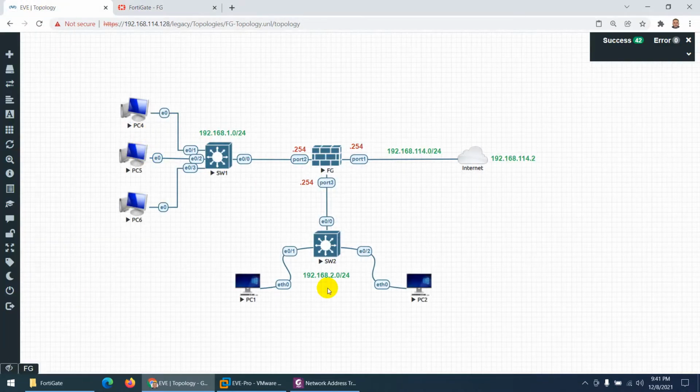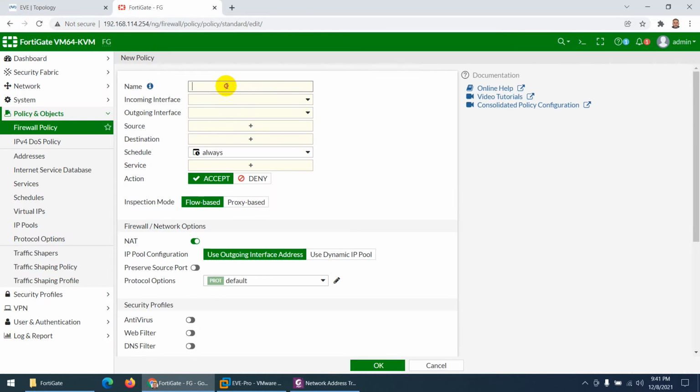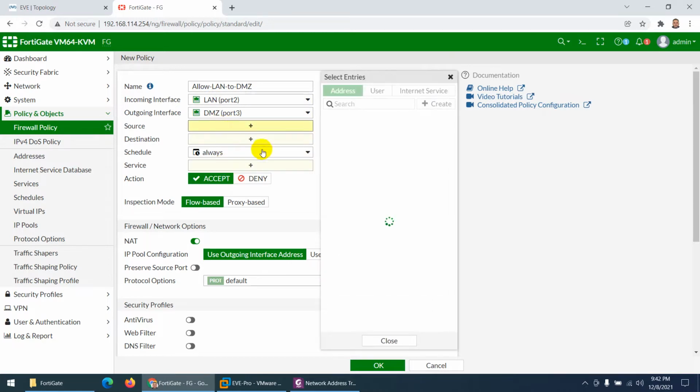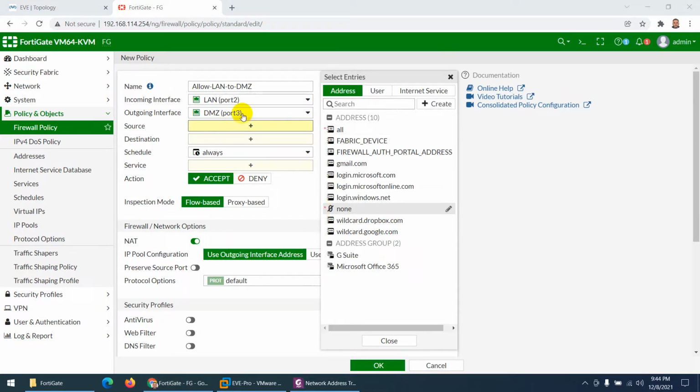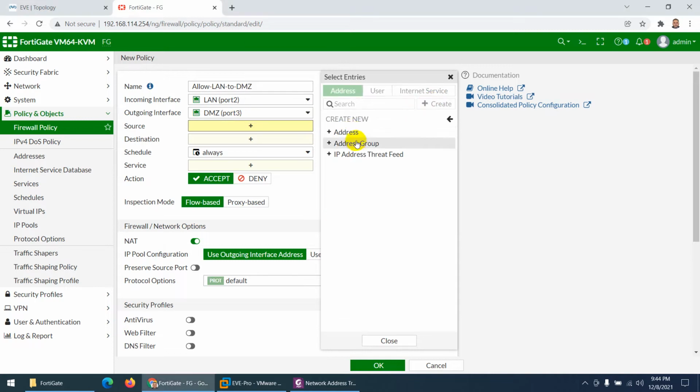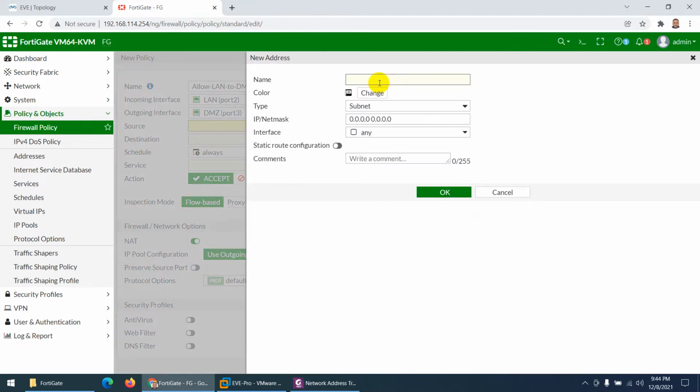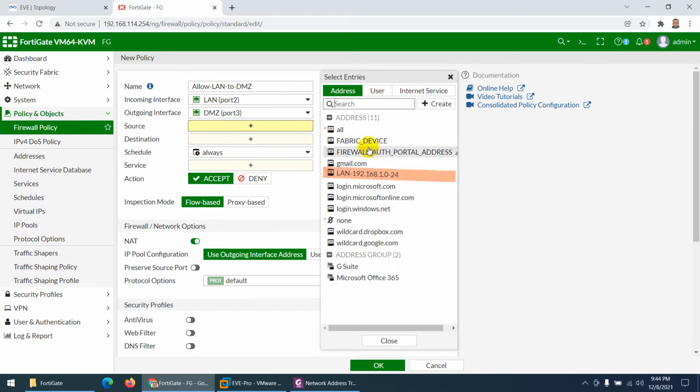Another policy from LAN to DMZ, so you can do that one as well. You can say allow LAN to DMZ. You can create such a policy. So LAN going to DMZ, source again you need to put. So the source you can say all, but you can create as well, like an address group, okay, like address. Suppose I say LAN subnet, so 192.168.1.0, and this is /24. Just type like this, and this should come from LAN. So you can create like this as well, which is more specific.